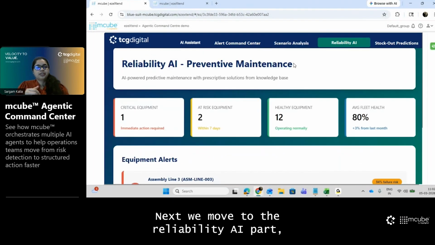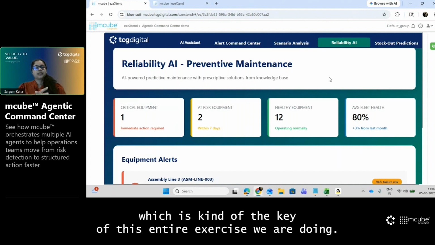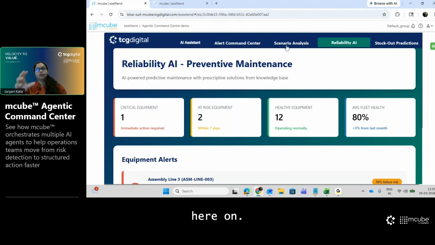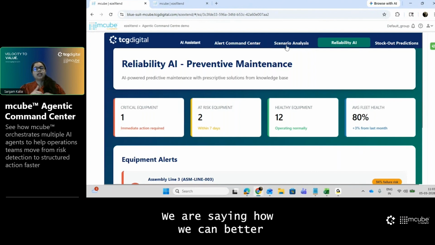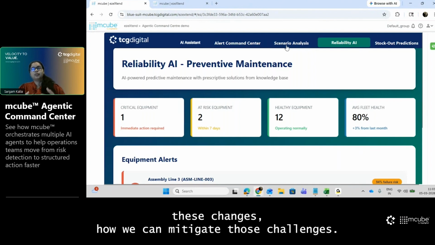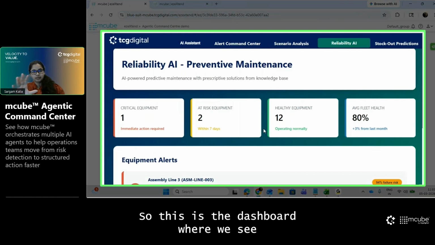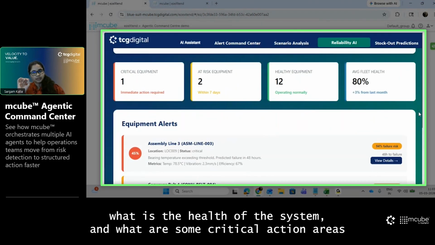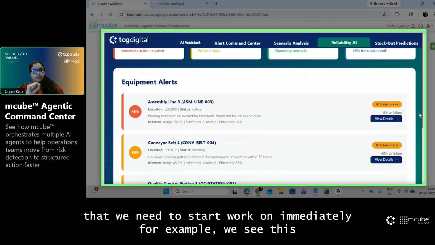Next, we move to the reliability AI part, which is the key of this entire exercise. Up until now, we had been predicting what has actually happened in the system. From here on, we are saying how we can better these changes, how we can mitigate those challenges. So this is the dashboard where we see the health of the system and some critical action areas that we need to start work on immediately.